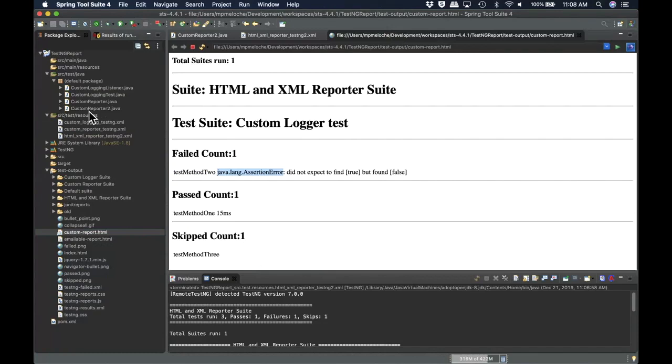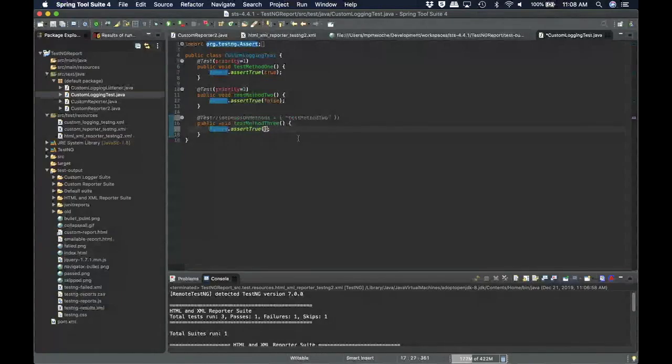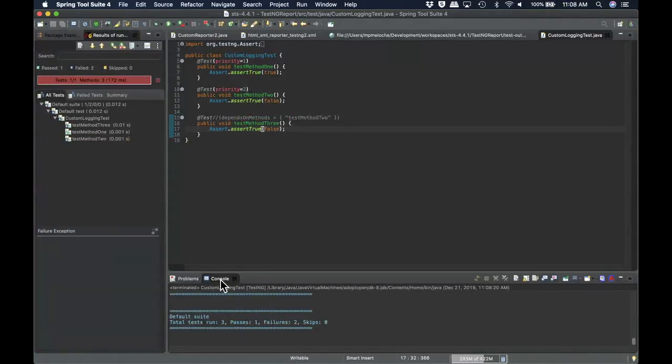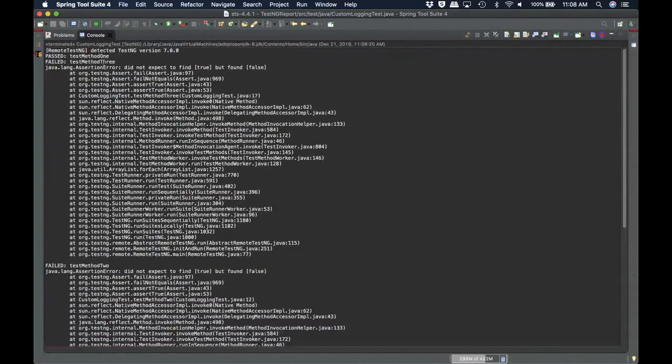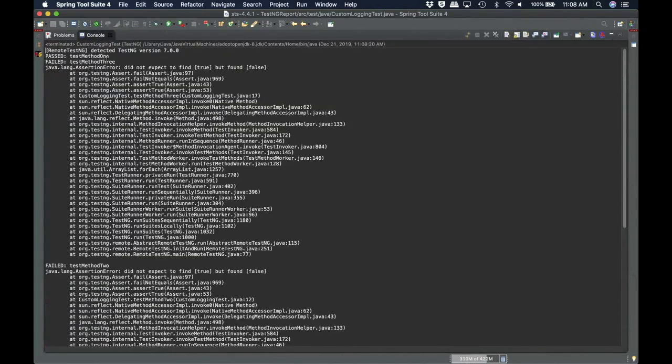Now, just to see that this isn't hard-coded, we'll come up here to the logger test. I will turn off the dependency, and I will let this one fail. And I'll rerun my test. Test 1 passed, 2 and 3 failed. And as you can see, because I dropped the priority, test 3 ran whenever it felt like it, but 2 did run after 1.